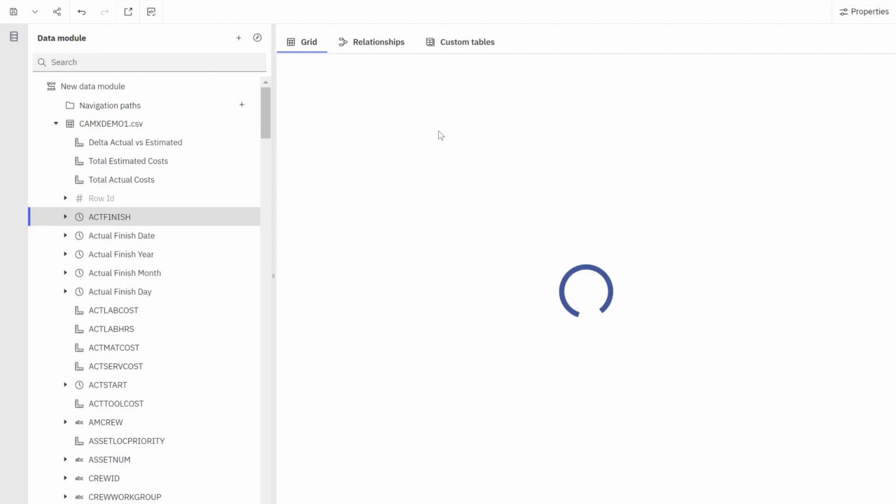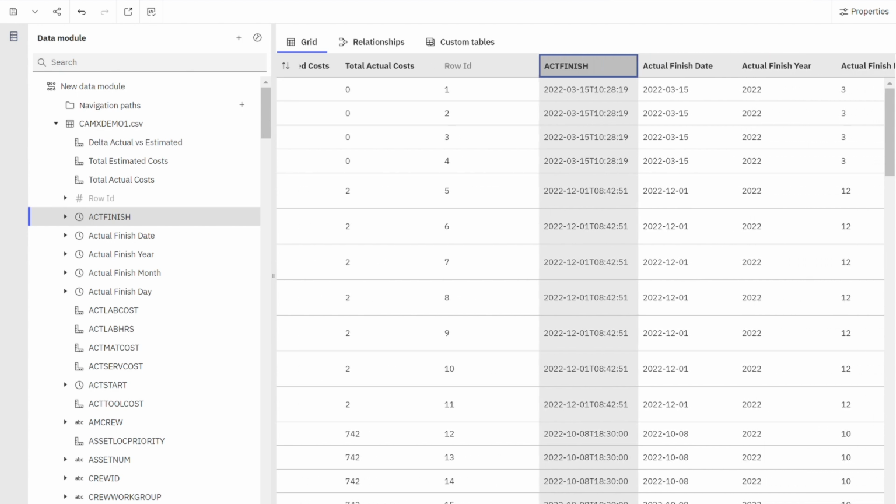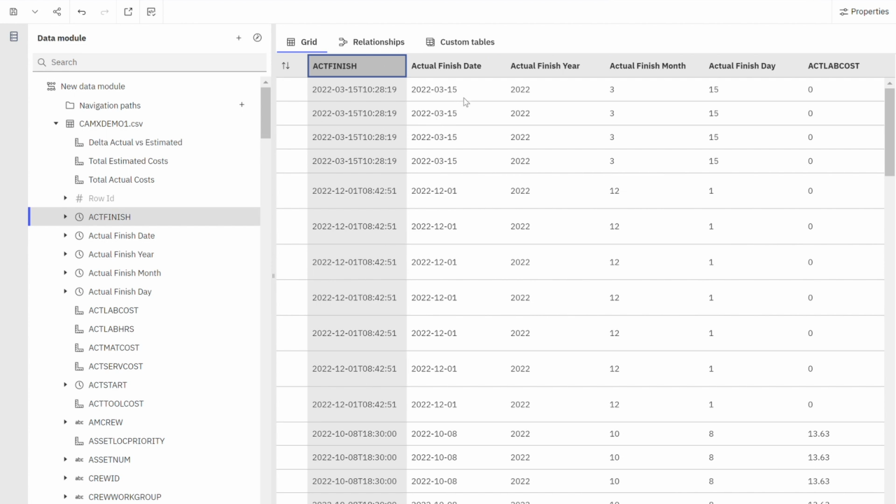There's my actual finish, Cognos is thinking, and now it added four new columns: my finish date, my finish year, my month, and my day. And if I scroll over here to give you the preview, look how much easier this is to analyze. I finished it on March 15th. Year is 22, month is 3, finish date. I love that.